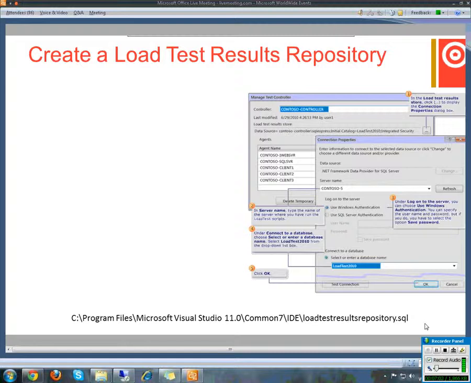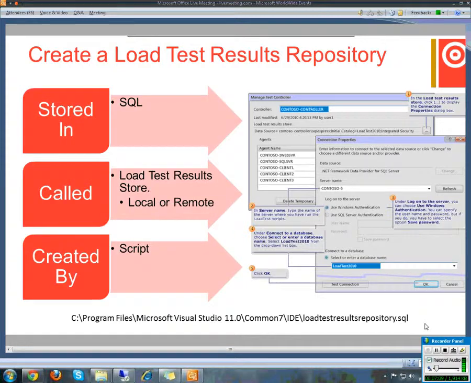To create a load test repository, you can go through this. There is a standard script available, basically the link at the bottom of the screen, which will create a load test repository in SQL for you if you need one. Once you've created it, it's there, and you can run multiple load tests against that same SQL database.